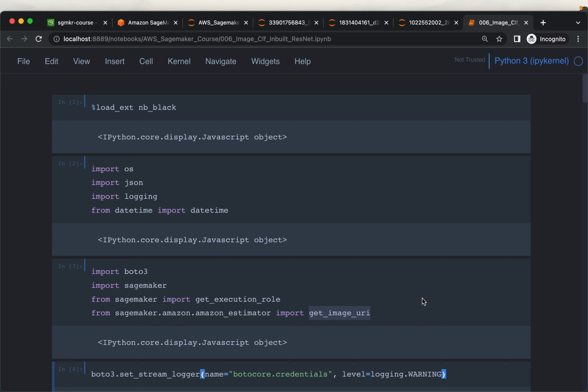Today we will learn how to train an image classification model using Sagemaker's inbuilt algorithm. Now, as this is a course on Sagemaker, I am assuming you already know the basics of computer vision, image classification, object detection, etc. I will try to create a separate course on the basics of computer vision.